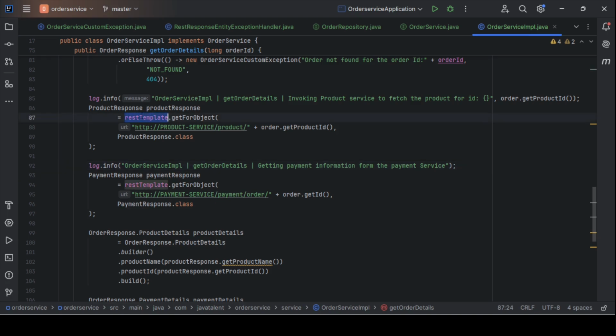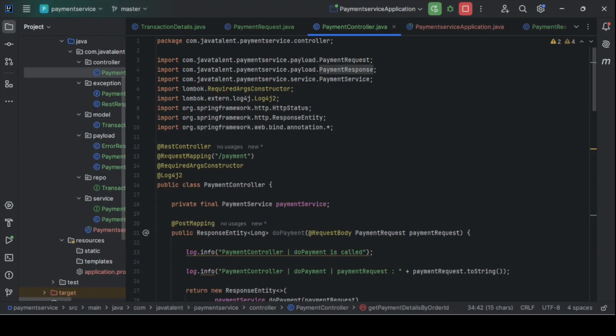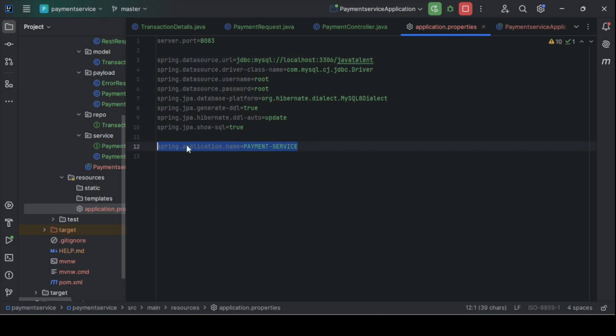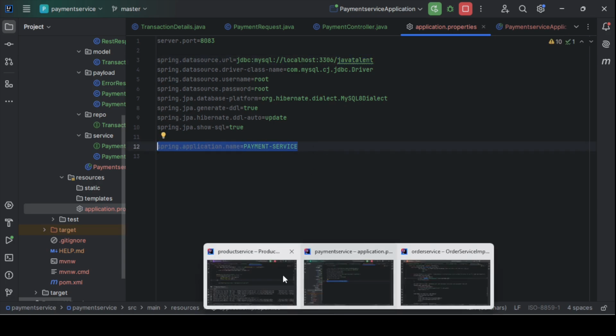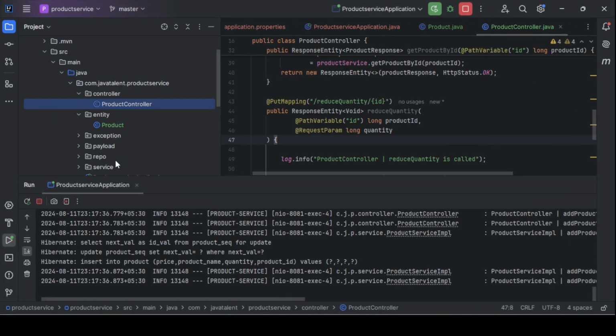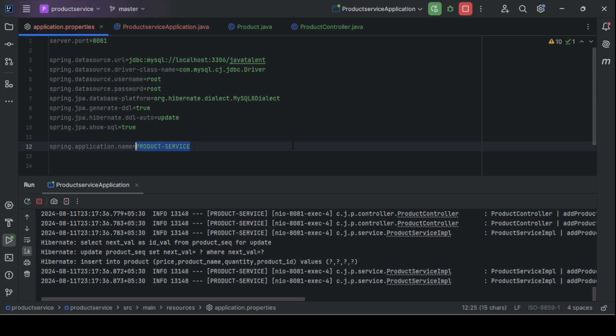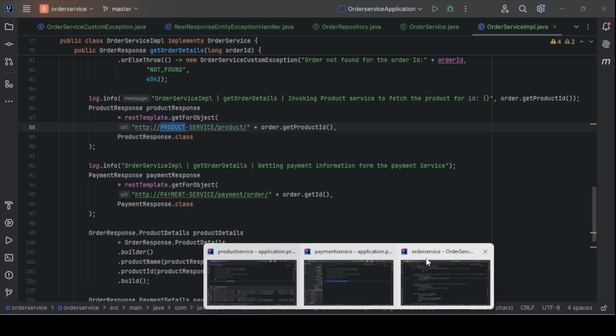Here we are just calling the REST template, and this is the URL that we are giving for the product call. And this is the service name. If you see the service name, make sure that name you have given, otherwise you will get an exception. Payment service for the payment one, and product service for the product one. These two things you need to mention here for the order.